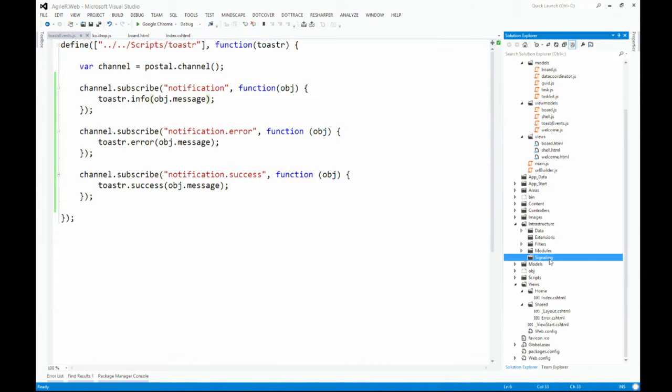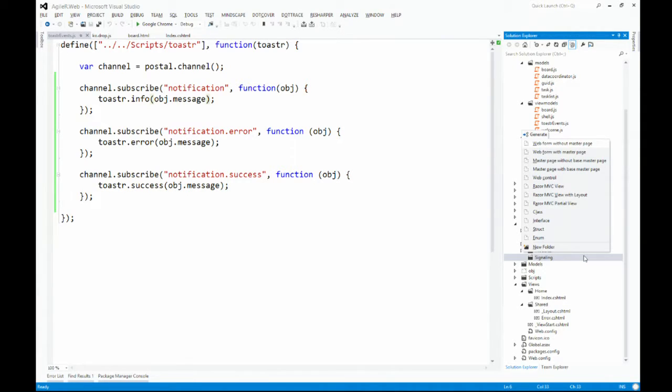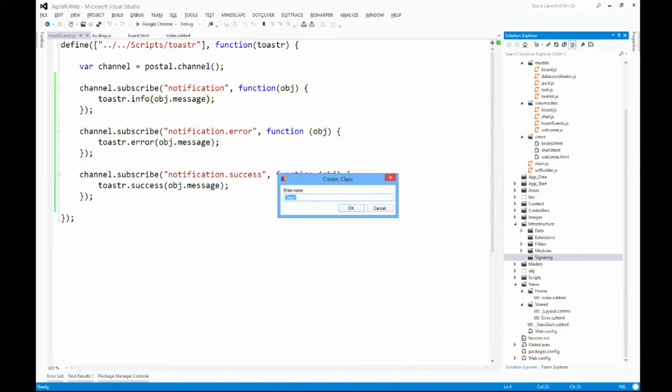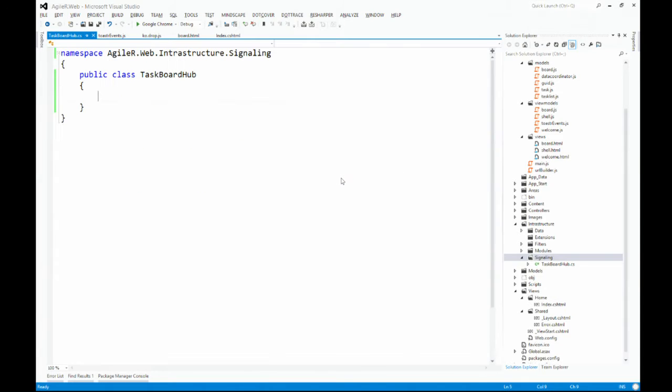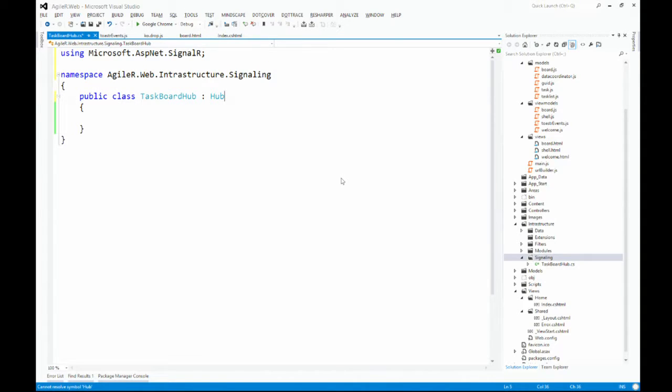So we come down here, and I've got a folder called signaling in my infrastructure folder in my web app. What I'm going to do is add a class. I'm going to call my class TaskboardHub. Okay, new TaskboardHub, and it needs to extend from Hub. And this is, I think, almost the most minimal amount of code that you need to make a hub work, which is not much.